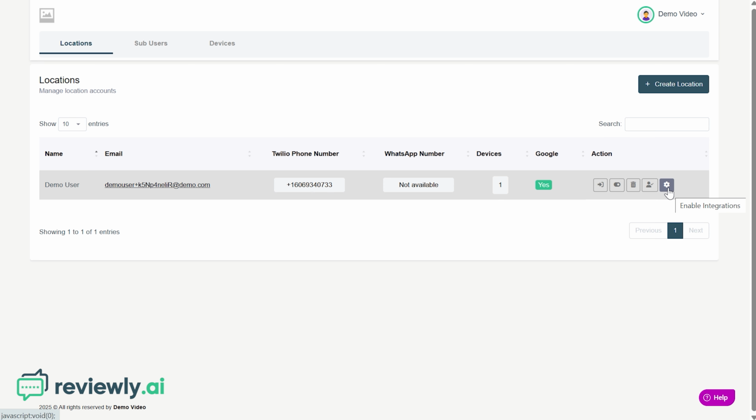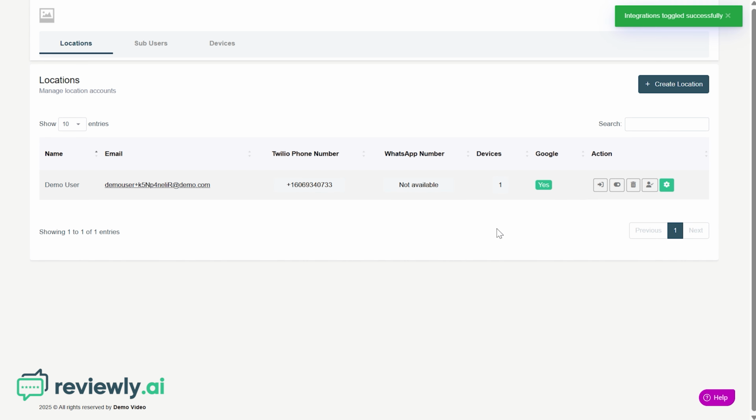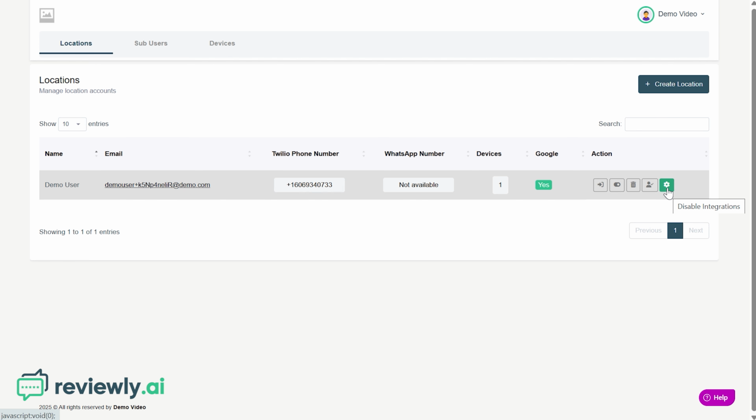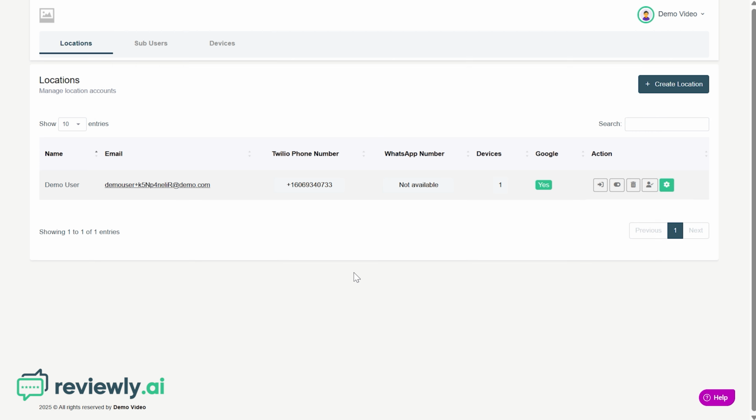This is to enable integrations. It will ask for confirmation, and click Yes to proceed. You'll now see that the gear icon is highlighted green and it is now enabled for integrations. If you want to turn this off, click on it again, confirm, and now you have disabled integrations for this location.